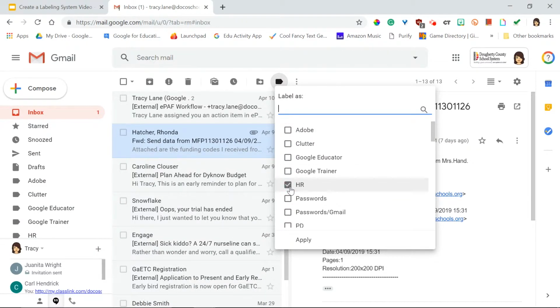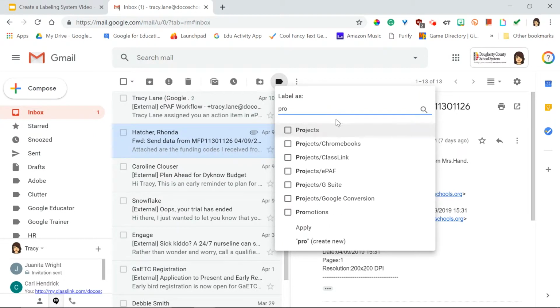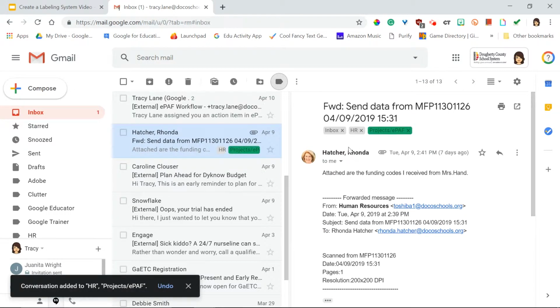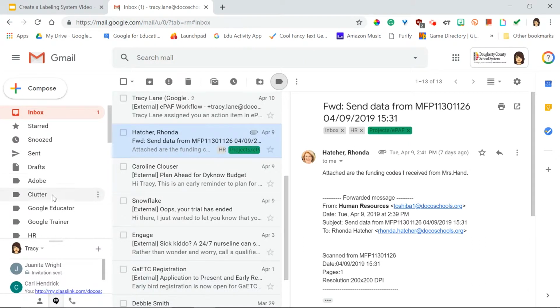If you find it easier than scrolling through your list of labels, you can begin to type the name of the label in the search area and labels that apply will appear. Then you click the checkbox next to the one you want. Once you have clicked the checkboxes for all of the labels you would like to apply, click Apply to save your choices. Now, when you look at the email, you will see the labels you applied to organize that message at the top. And you can quickly find that message by clicking on the label on the left-hand side of the screen.